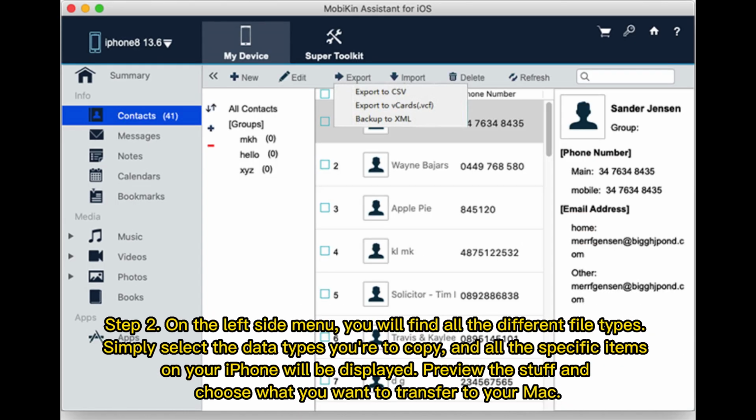Step 2. On the left side menu, you will find all the different file types. Simply select the data types you want to copy, and all the specific items on your iPhone will be displayed. Preview the items, and choose what you want to transfer to your Mac.